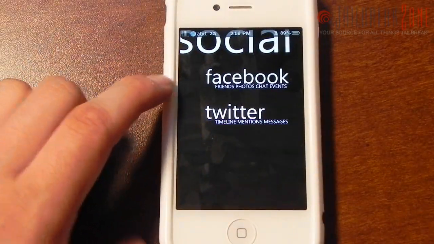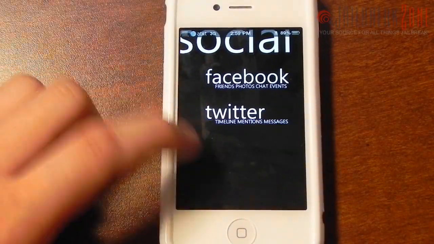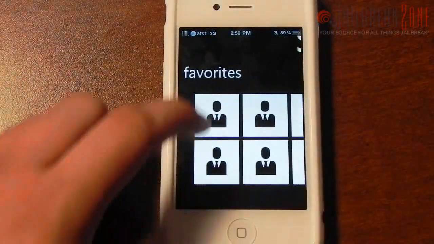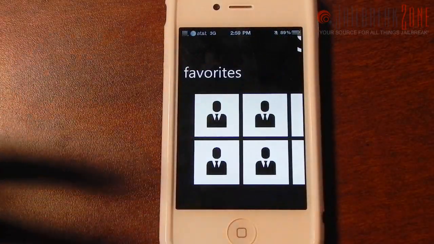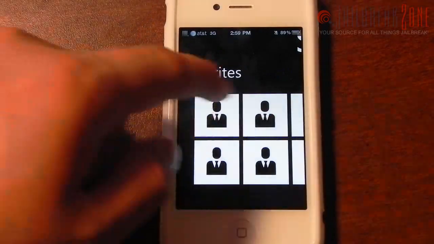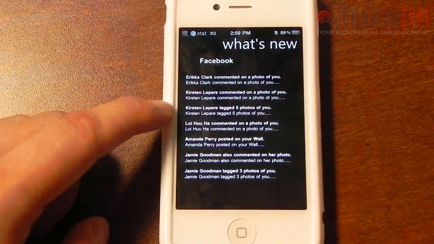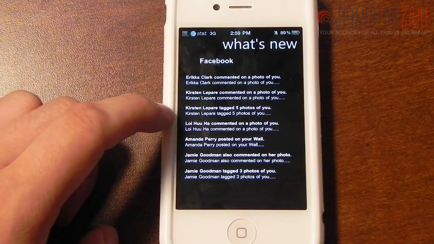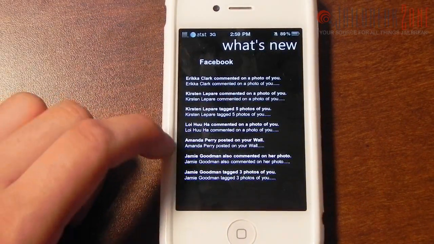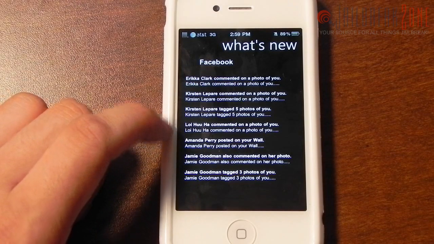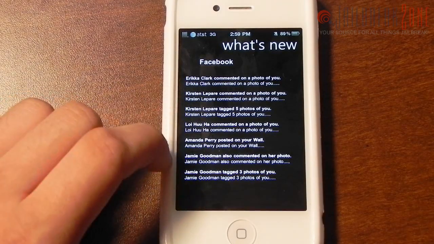Social will allow you to go to your Facebook app or your Twitter app, and you could also scroll through here. So if you have any favorites enabled in your contacts or your phone app, you could see them here. And you can see some. I don't know if this is my Facebook account or somebody else's because these people do not seem familiar.